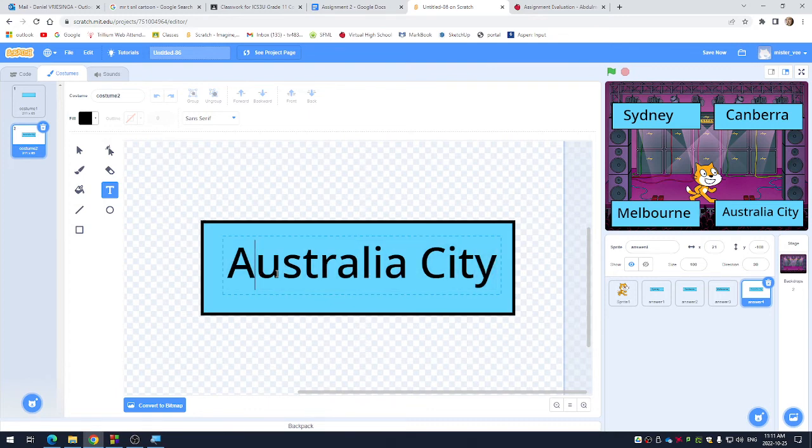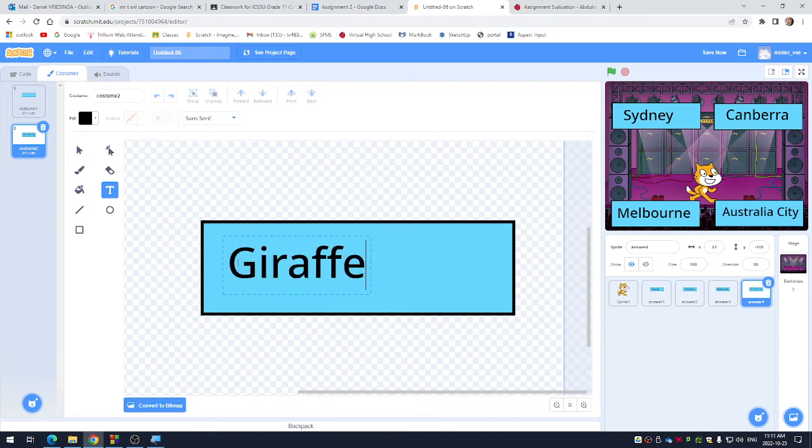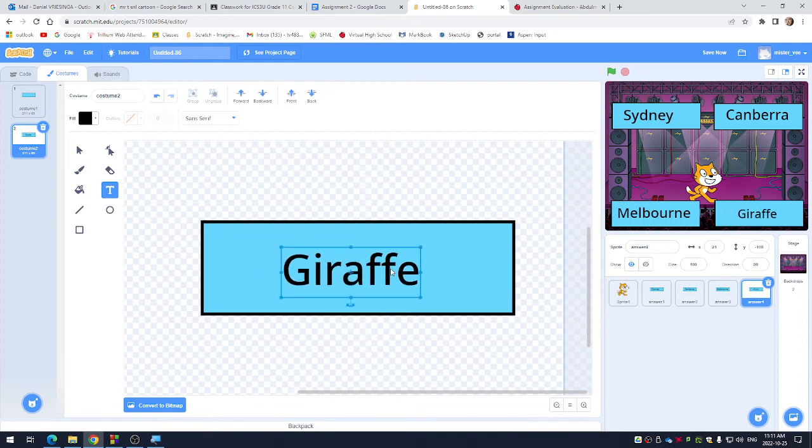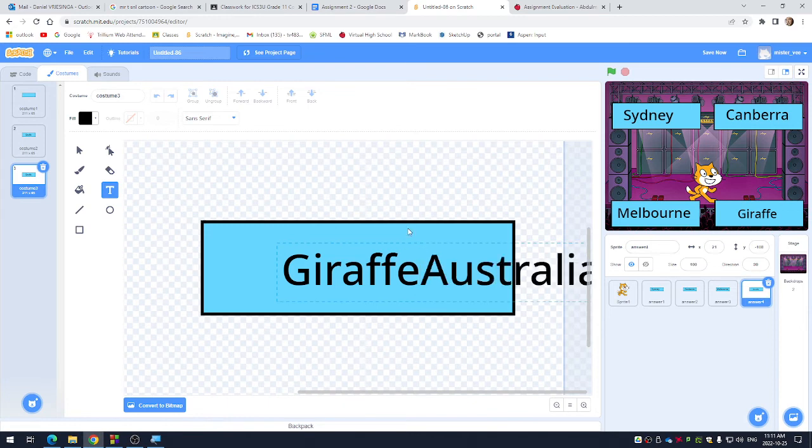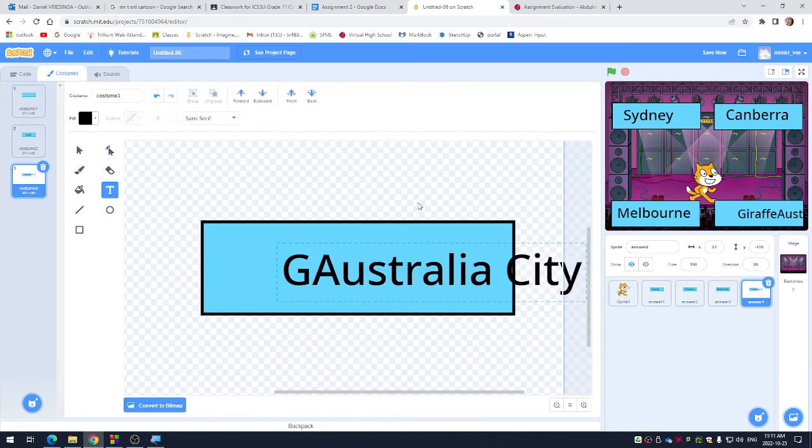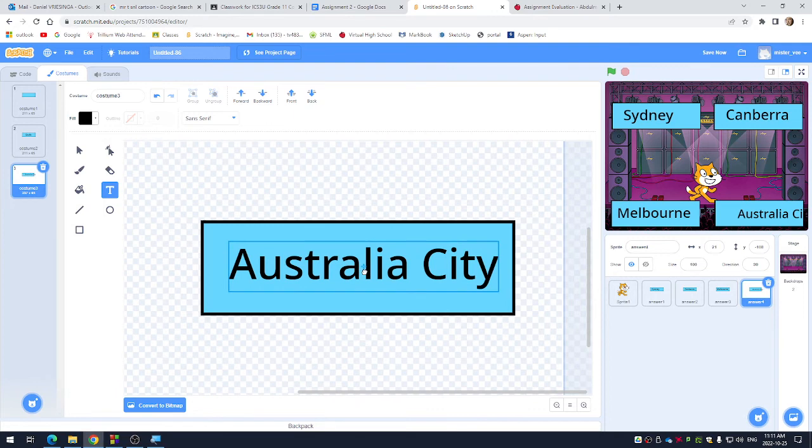What did I put for this one originally? For the giraffe, right? Giraffe. Here, I'm gonna duplicate this one and I'm gonna put in Australia City. Okay, I'm happy with that. 3 costumes, so now I can go into the code.